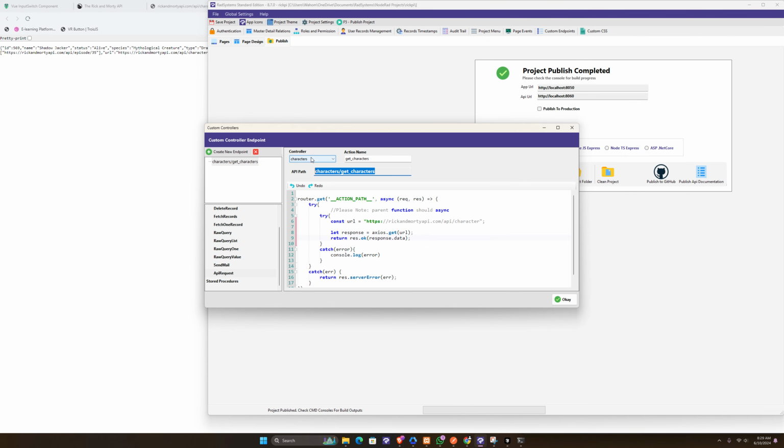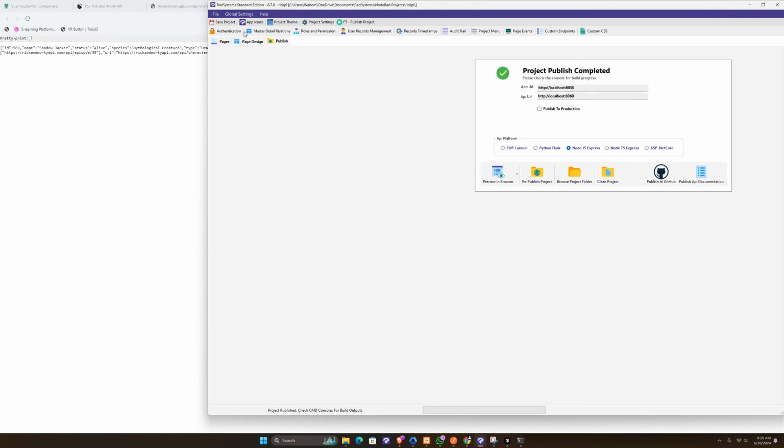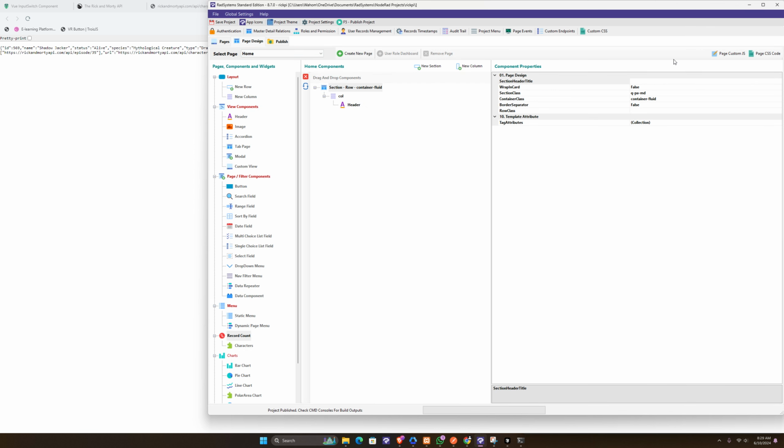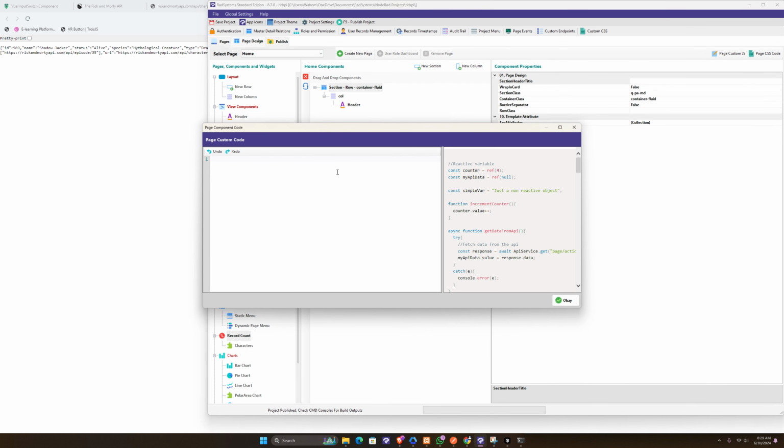So copy this path to the endpoint, and you're going to go to our home page here, because this is where we want to display our code, and you're going to create, let me just paste that character there. So what you're going to do here is you're going to create a variable. Let's call it const characters.